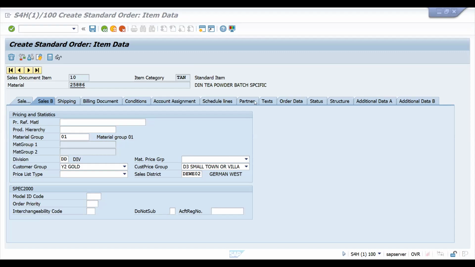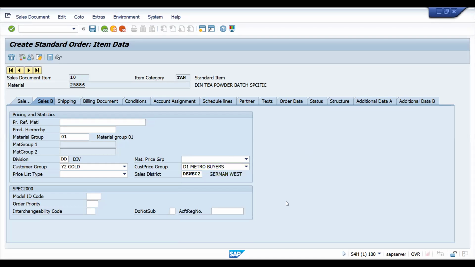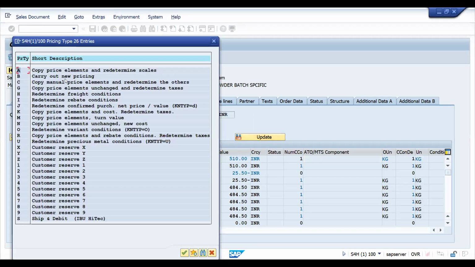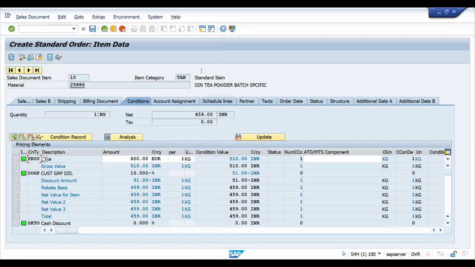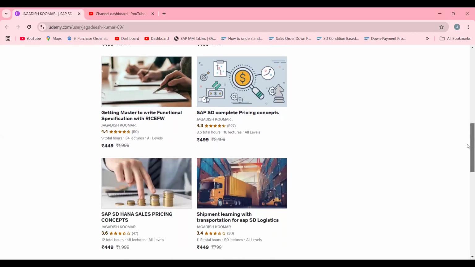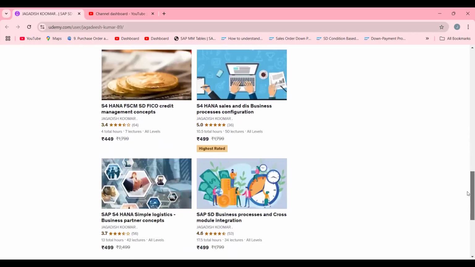So let me show you what will happen if the end user changes manually on the system. Okay. So small town buyer, it is changed to metro buyer. Okay. So still it will be 5% only. But unless you run a new pricing, then it will change to 10. Okay. So sometimes if the end user makes a mistake while maintaining condition records or manually chooses the customer group, you can resolve issues at end user support also. Okay, support is something different.